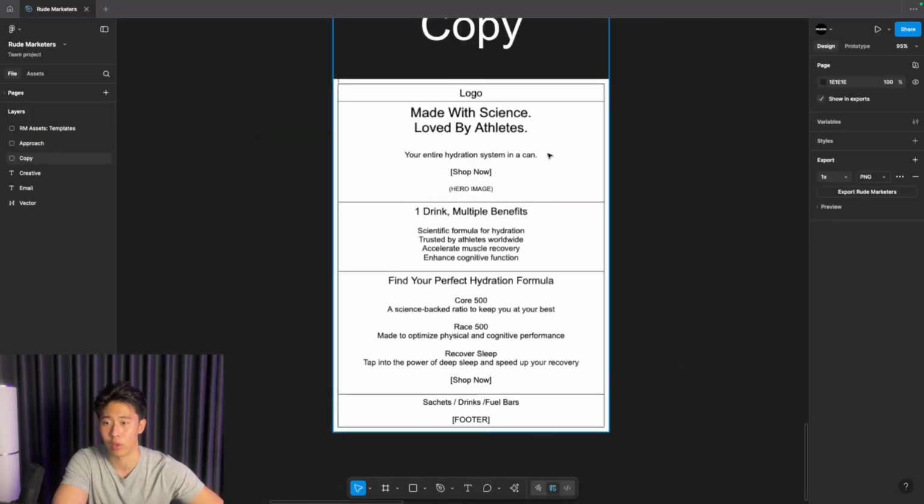This is written out in Google Docs actually, so you can create a table and then write out your copy. And basically by writing out your copy and organizing it in terms of what we call a wireframe, this helps the designer know how to actually approach designing this email.